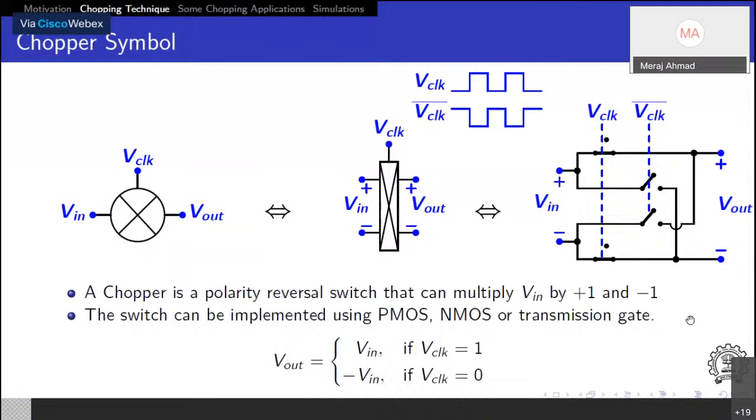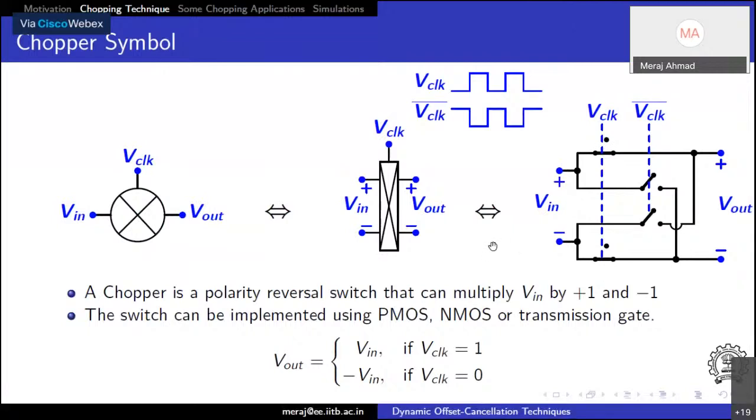So it can multiply Vin by either +1 or -1 based on the switch. These switches are implemented with either PMOS transistors, NMOS transistors, or transmission gates, based on what voltage level we are interested in. As we know, PMOS is good near the supply rail, and NMOS is good near the ground. And sometimes if you want a full range, we use transmission gates as the switch in these four places. So how it works, let me go to the next slide.